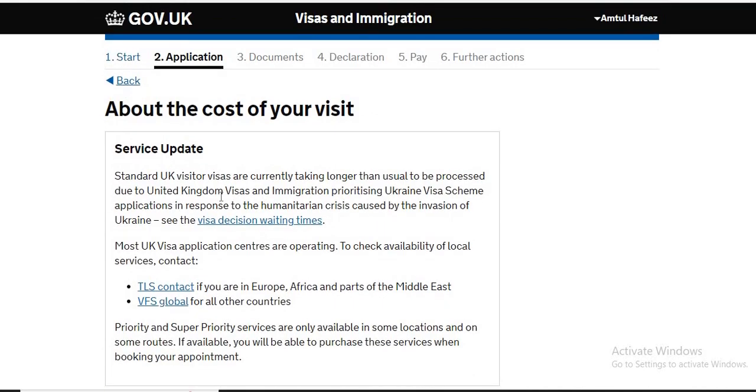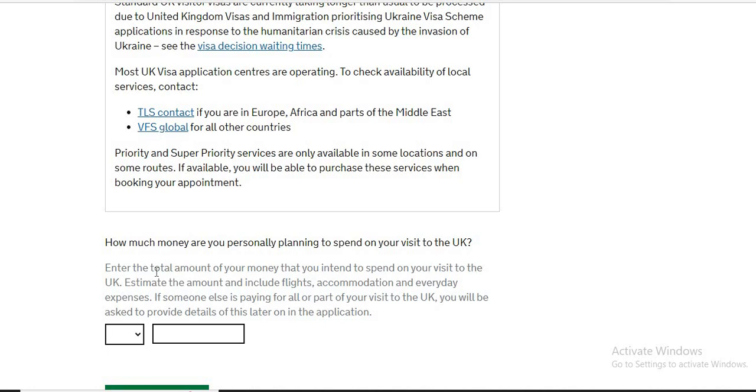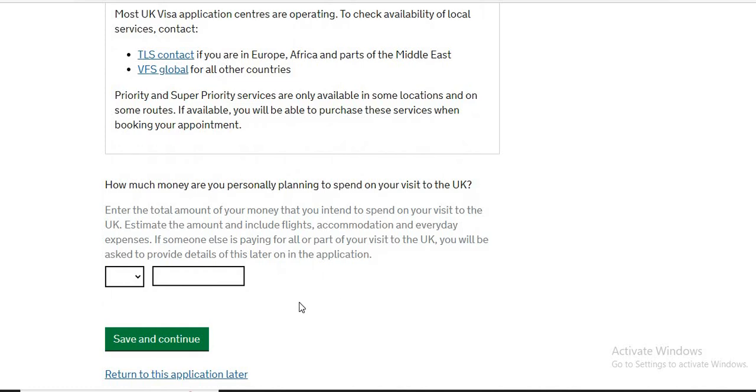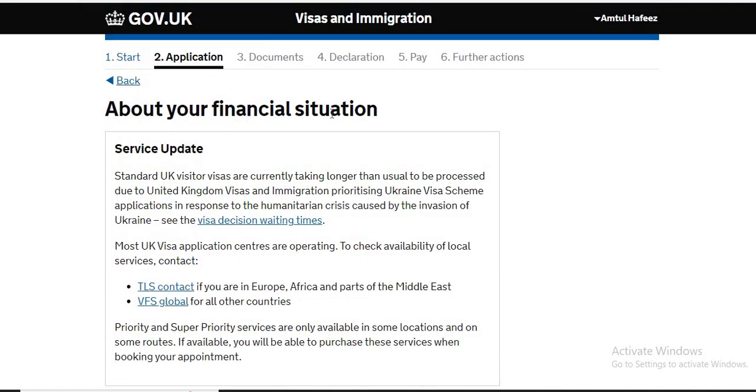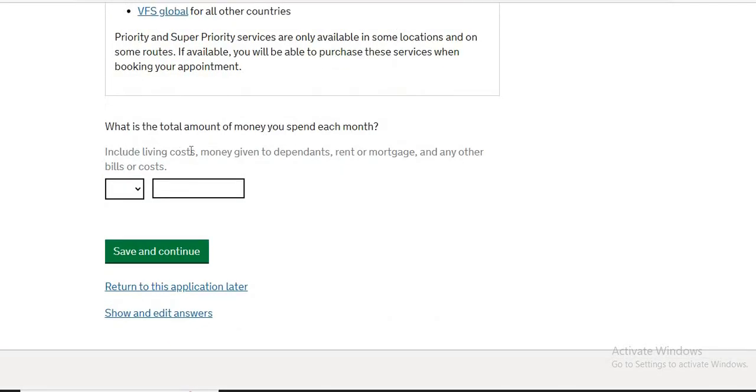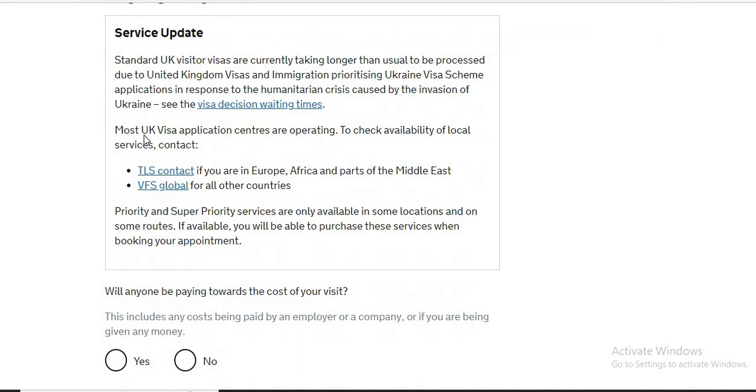Okay, here you're asked about the cost of your visit. How much money are you personally planning to spend on your visit to the UK? So you have to put in your details. This is a very important question. After your financial situation, what is the total amount of money you spend each month? It's asking for that.